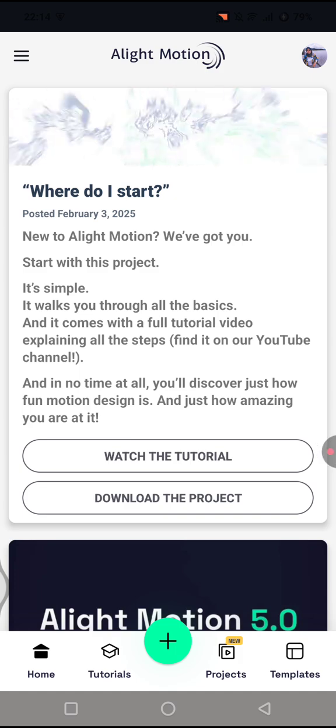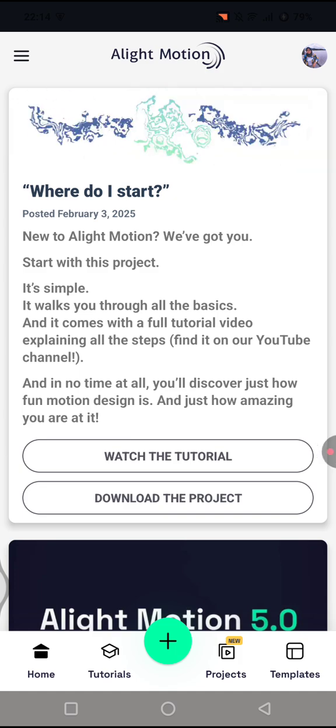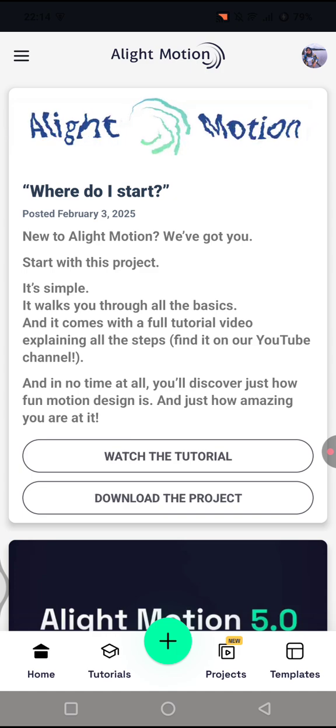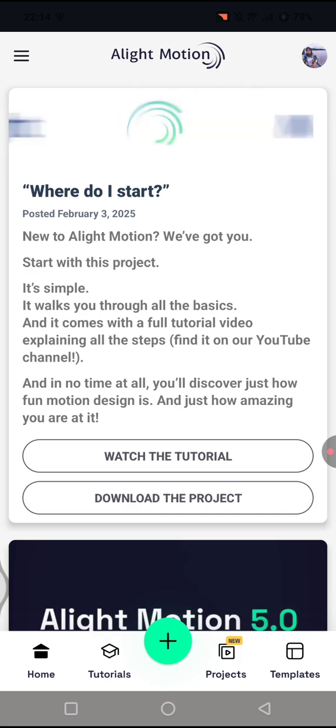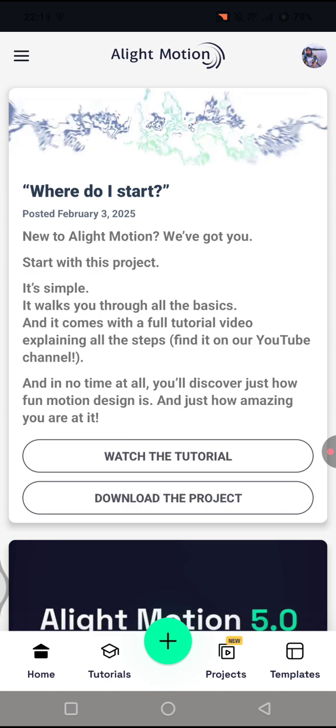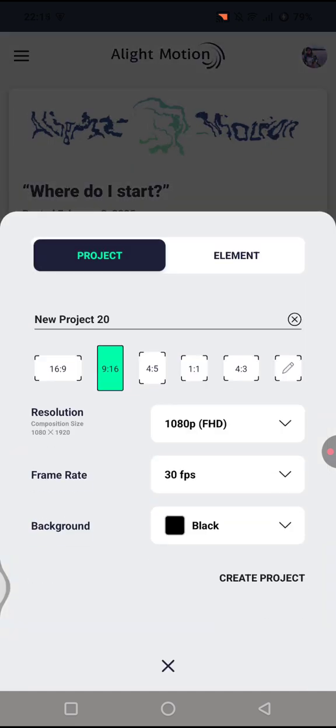So in this tutorial I'll show you how to create that smooth After Effects style circle transition right inside Alight Motion. No After Effects needed. So first you can just open Alight Motion and import two clips. Click on the plus button and choose your project screen ratio in here. Tap on create project.